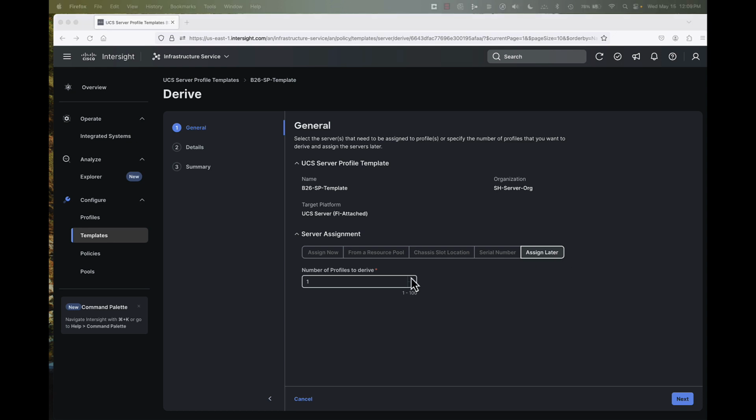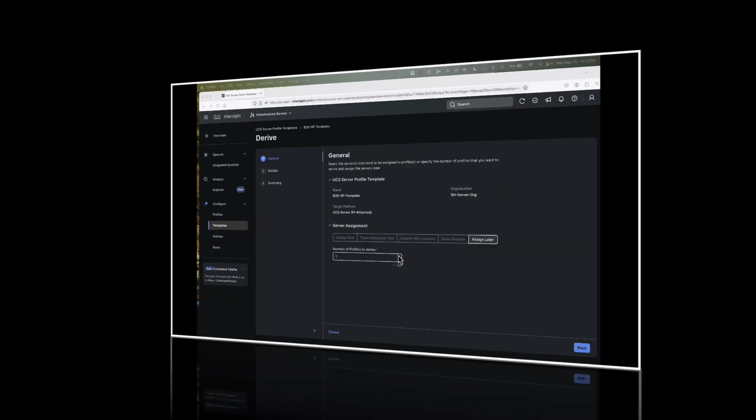Okay, so that completes the demonstrations that are catered to org creation, resource group creation, shared org configuration with appropriate role-based access control. And now we'll move on to the next demo section, which is the LAN and SAN connectivity policies.